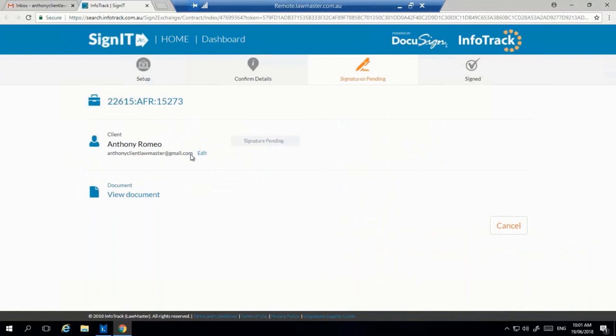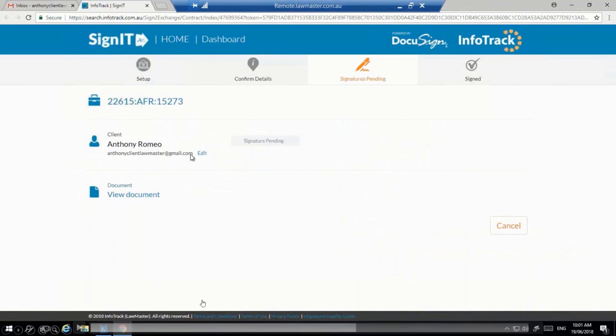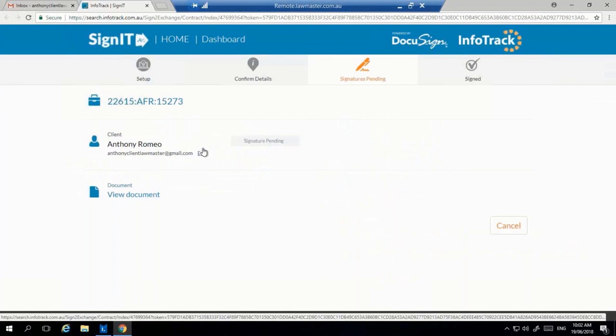So what I can do here, if I've realized that I have sent my document to the wrong email address, I can hit the edit button on this panel and override the email address. That will effectively kill the link that's gone out initially and send a new one out to your new email address. If you have multiple signatories, you can see the individual signing status of each. And of course, you can review the document as well. So just as I'm showing there.